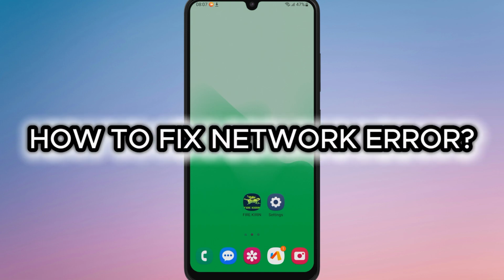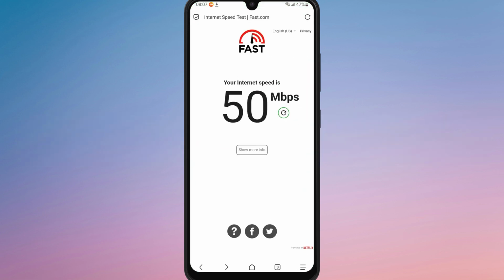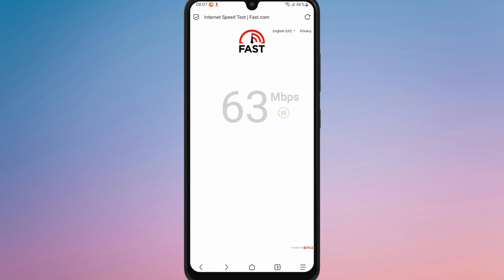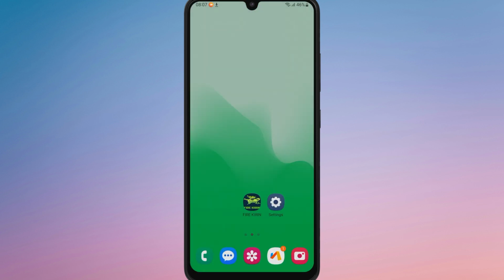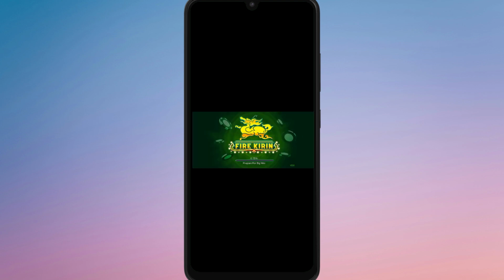How to fix FireKirin network error. First of all, make sure your internet connection is strong and stable. A weak Wi-Fi signal or poor mobile data connection can often cause network errors in the app. Next, try restarting your router or switching between Wi-Fi and mobile data to see if the problem resolves.